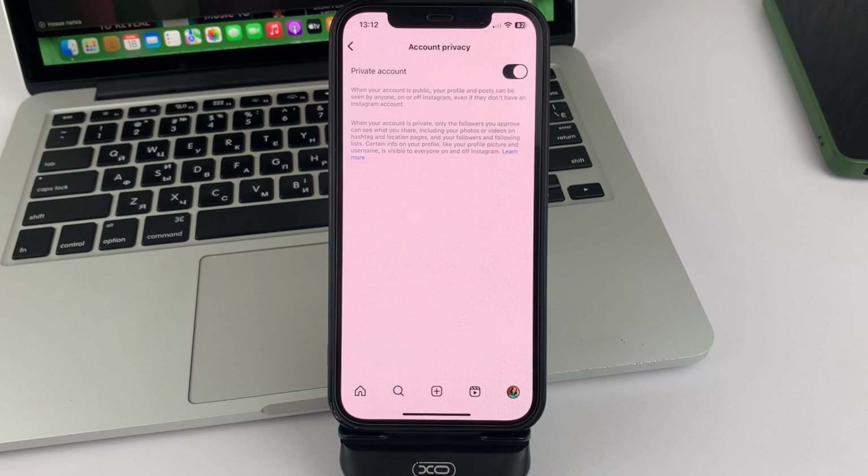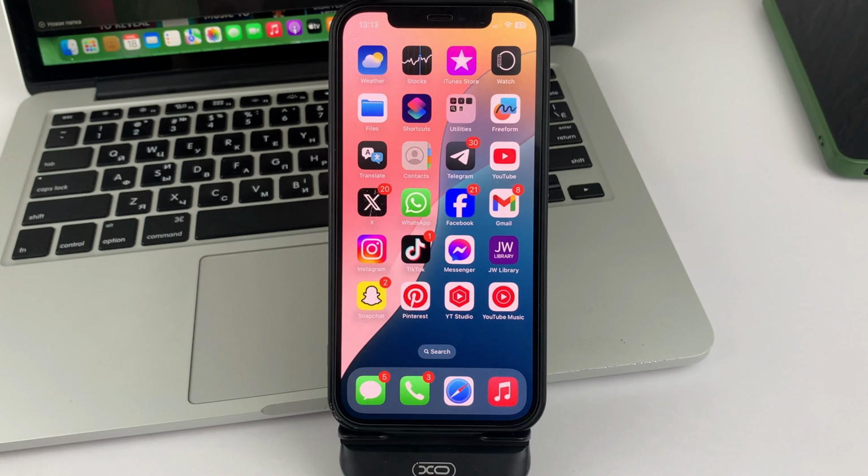That is, for example, your new posts and stories will be seen only by those who are subscribed to you. This is a very quick and easy way to increase your privacy on Instagram and make your page private. I really hope you found this video useful and helpful.